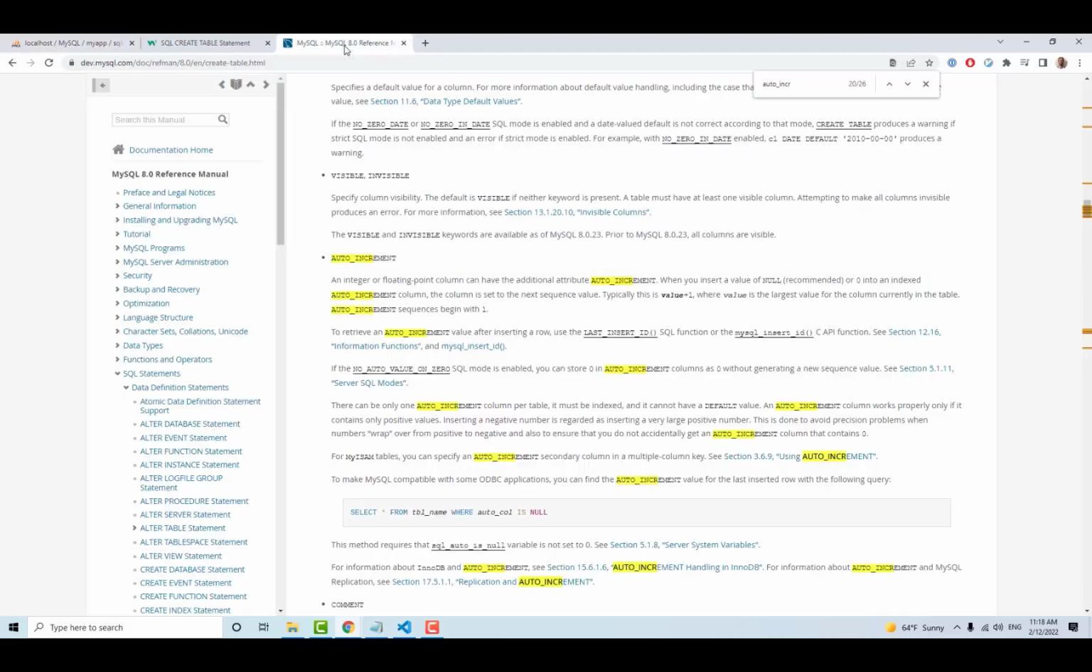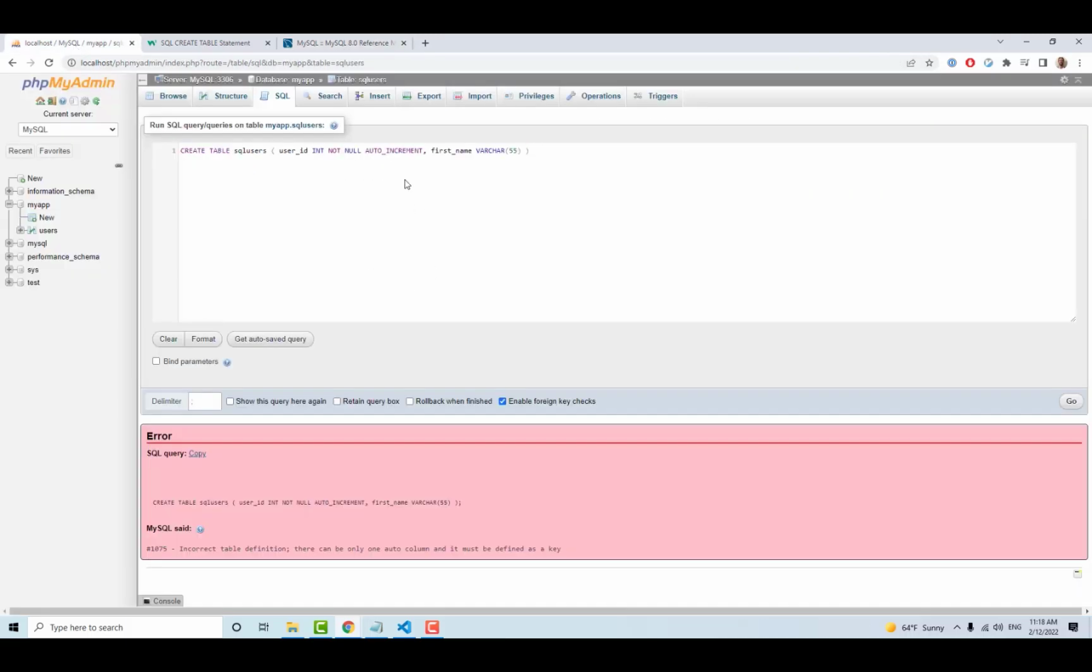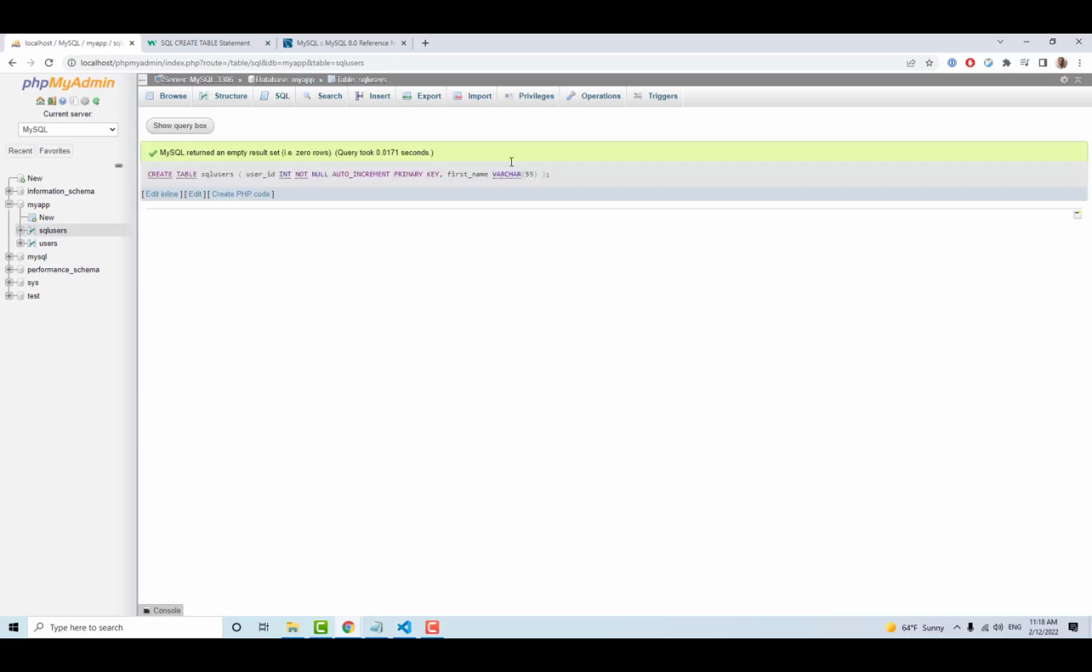Once again, you can check that out here in the documentation. But the long story short, one way to add the primary key is to just add primary key after adding this auto increment. So we've got user ID set to an integer as the data type. It is not null, it's auto incrementing, and it's the primary key. So all of that information is stored about the user ID column. If we hit go now, it should work.